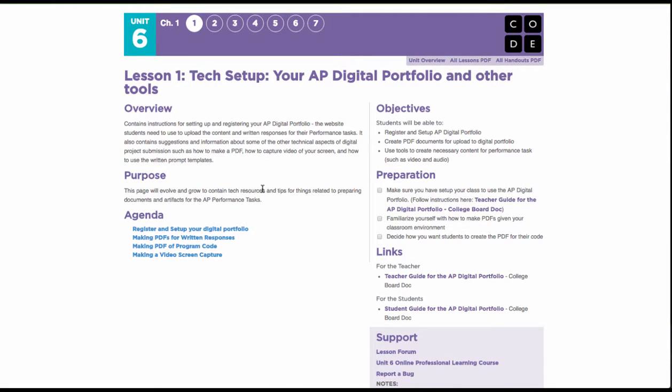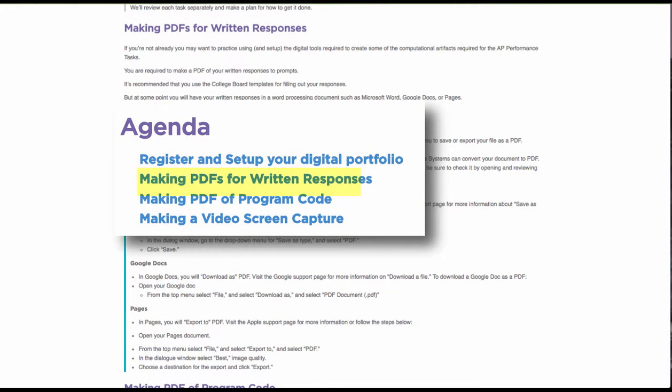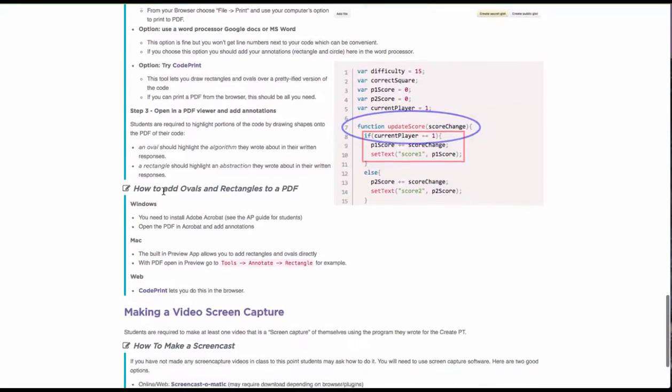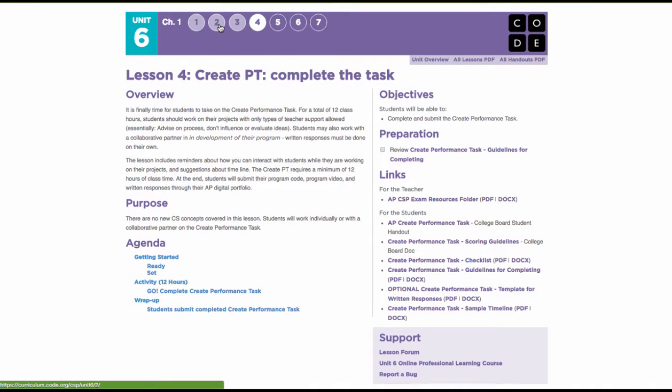Okay, so when we look at lesson 1, the tech setup of the AP digital portfolio and learning how to use other tools, students will learn how to set up their digital portfolio. Students need to know how to make PDFs for their written responses. They need to know how to make PDFs for their code, and they need to know how to make screen captures. So this lesson breaks it down for the teacher and the student so that our students can do these things on their own. The rest of the lessons really break down the task.